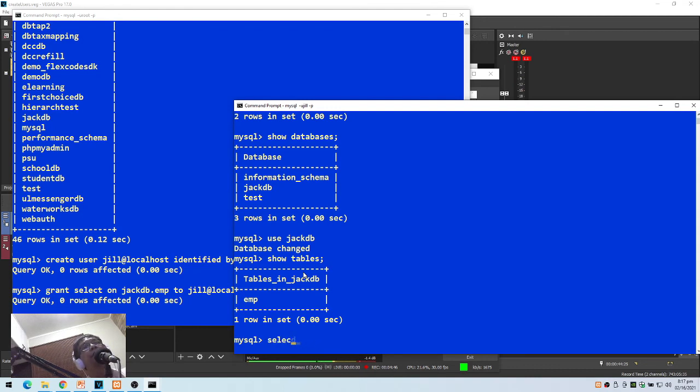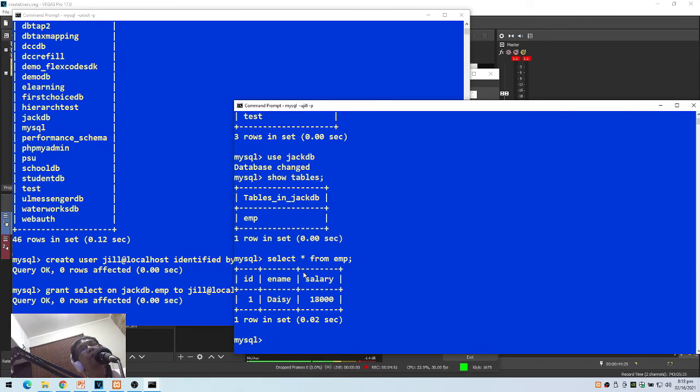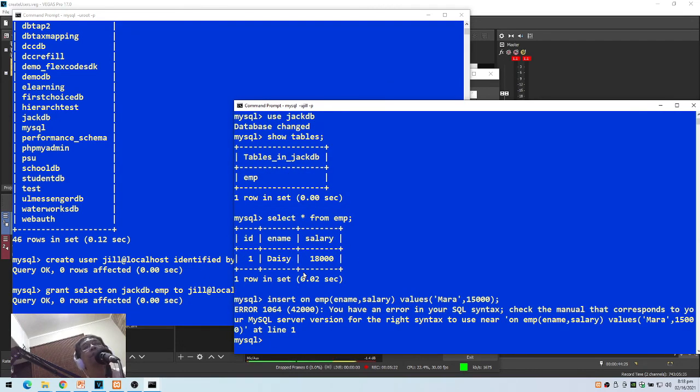So select asterisk from emp. You notice that Jill can select on the emp table of the Jack database. But let's try to insert on emp, ename, salary values. For example, Mara, and then the salary is 15,000. It says here, you have an error in your syntax, check the manual that corresponds. I think, sorry, my syntax was wrong. Insert into emp ename salary values, Mara and then 15,000.